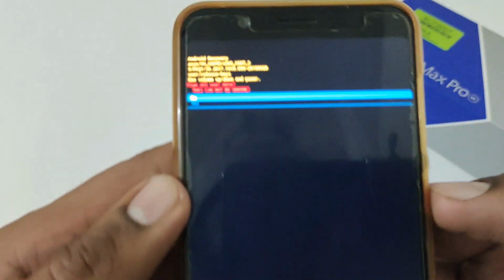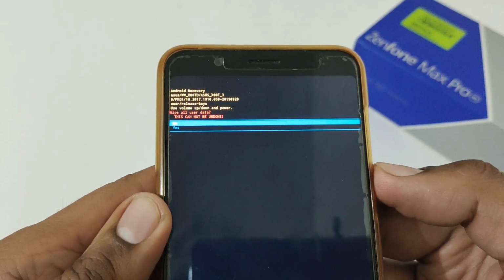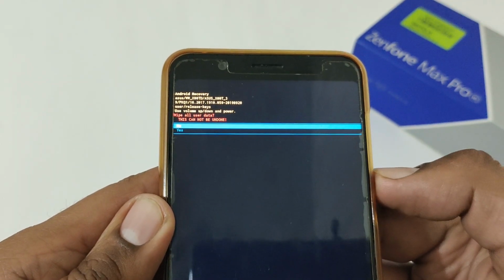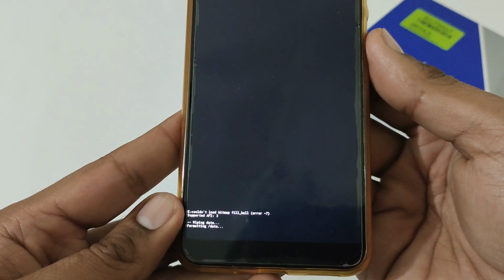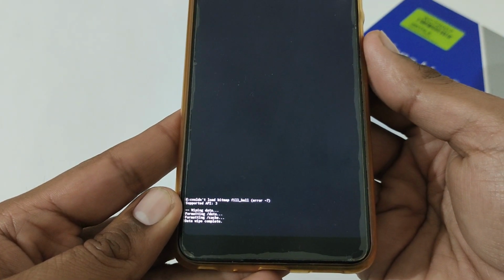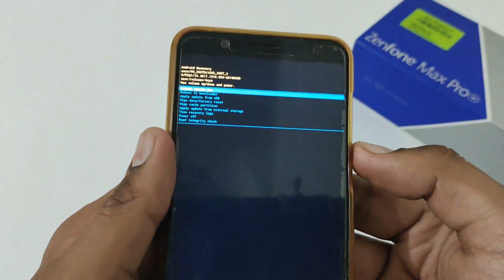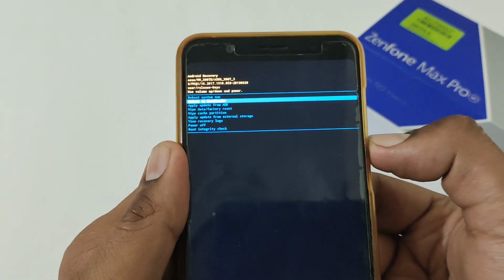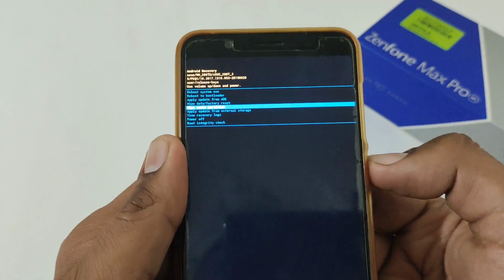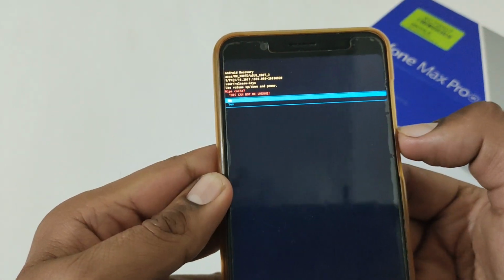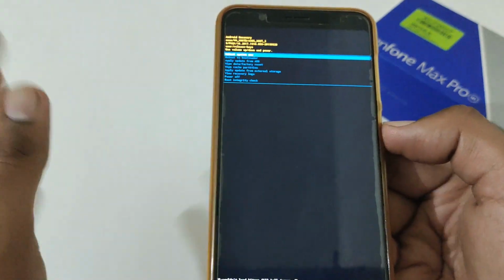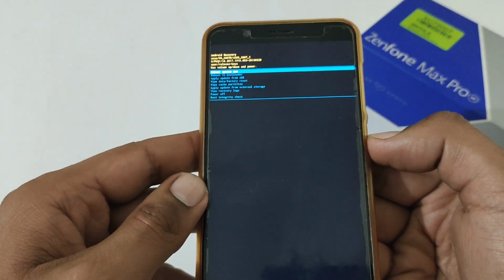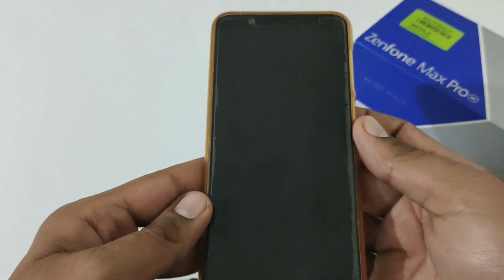Just tap it here and it will prompt you one more time: wipe all user data, this cannot be undone. I'm sure, yes. So now you can see formatting data, formatting cache, data wipe complete and so on. Before we jump into reboot system, I'll move to the fifth option, that is wipe cache partition, so that we can clear all the junk files that have been created in this downgradation process. So we have successfully completed step 1 and step 2. Now we are good to go with reboot system now.